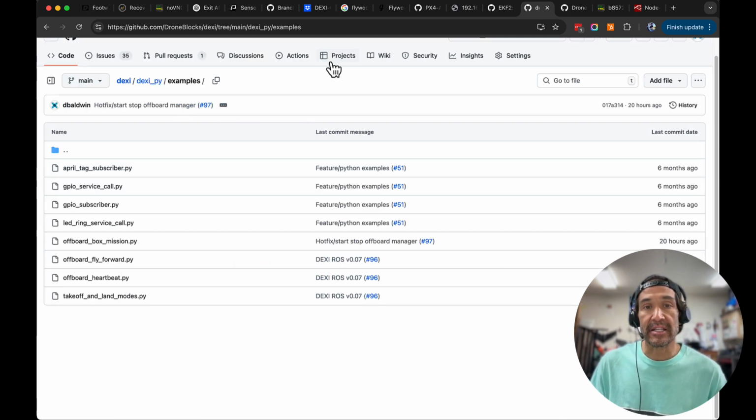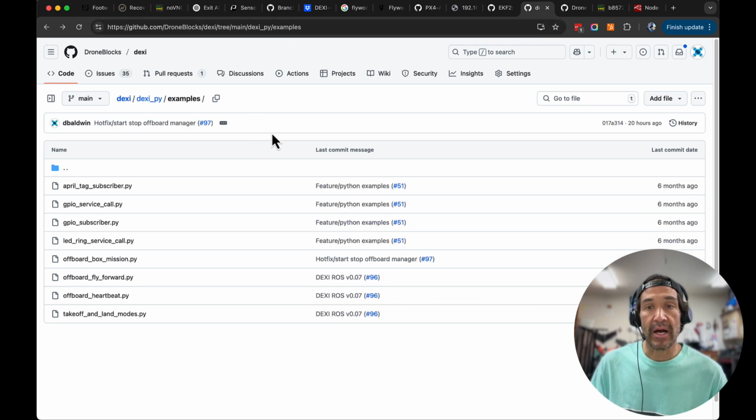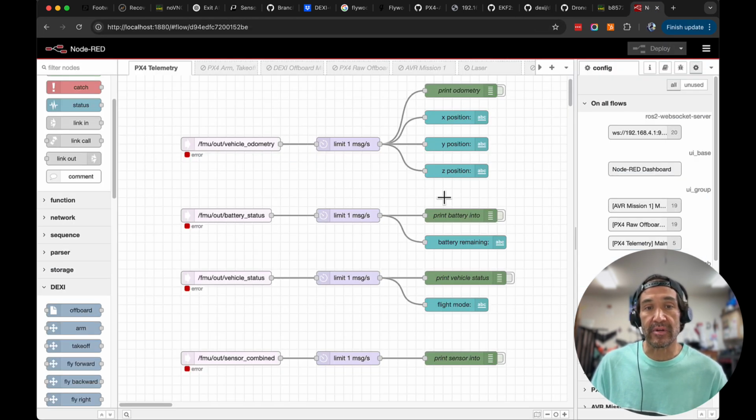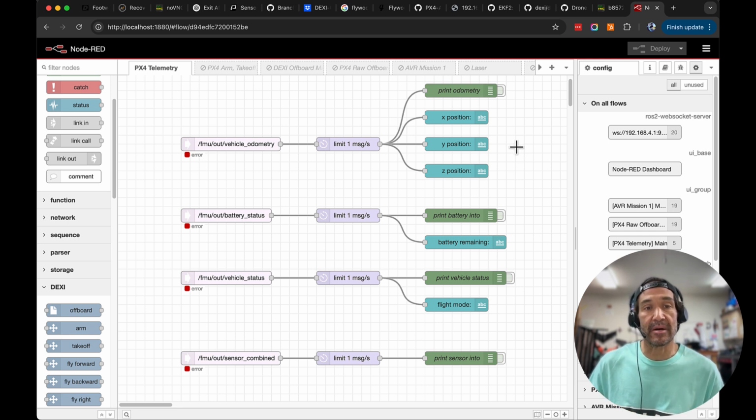In our DEXI repo, we have some examples here. I'm just going to do a Python example. We'll fly a box mission, and then I want to go through some of the Node-RED stuff that we're doing. This is really exciting for me personally because it allows us to quickly prototype, see the data structures that are coming across, and evaluate how things can function before we actually deploy them to real hardware.